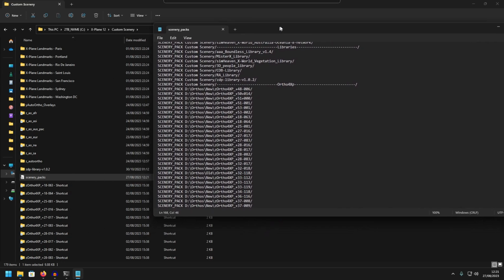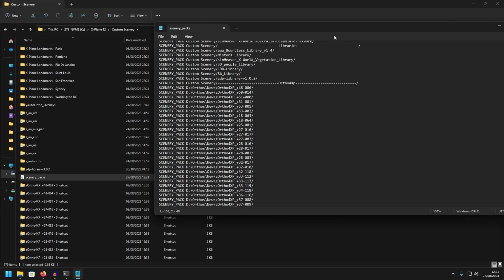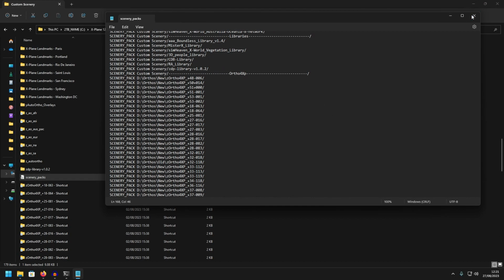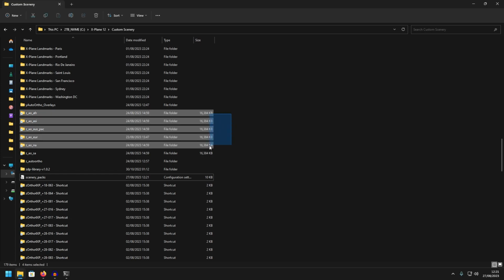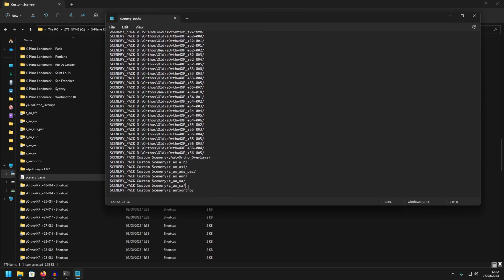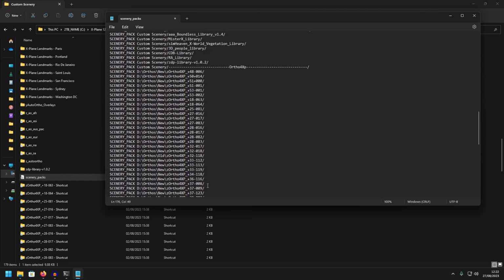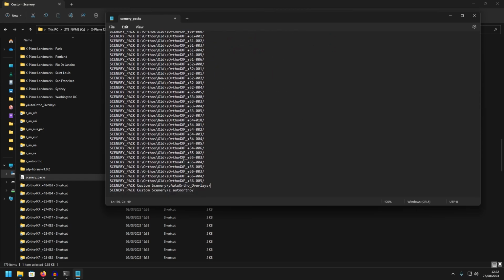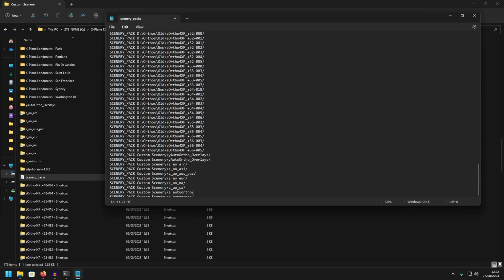Now regarding the issue with the mount points earlier, if I was to now close AutoOrtho from here, just close the terminal. If I was to close AutoOrtho and reload X-Plane, these mount points would still be here in the custom scenery folder, but they would not be there in my scenery packs folder. So it would essentially look like this, and that's broken. And the next time you want to run AutoOrtho, it will populate them at the top and it will not work. So there's two ways around this.